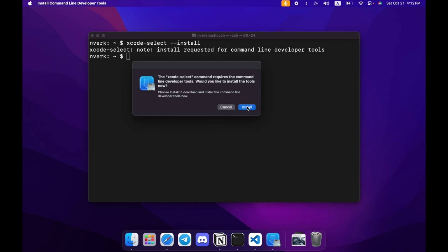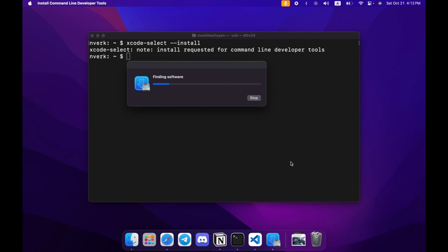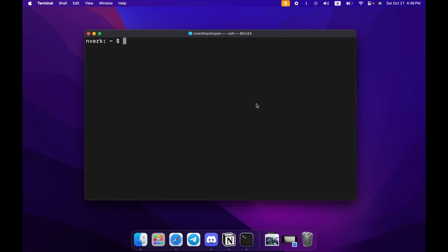And now it is going to give us a pop-up window. We're going to say install, agree. It will take a few moments to install everything that we need. Alright, Xcode has been installed, and to verify, we're going to type xcode-select -p. P stands for path, and now it gives us the path that it is installed in.